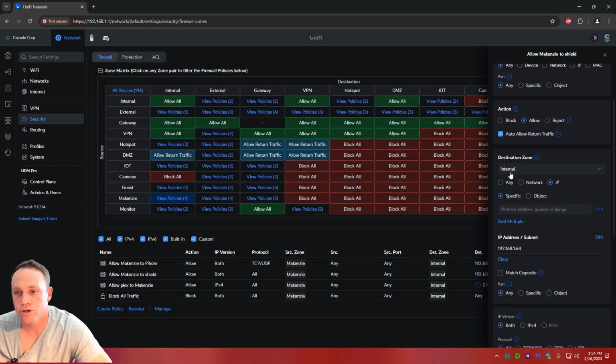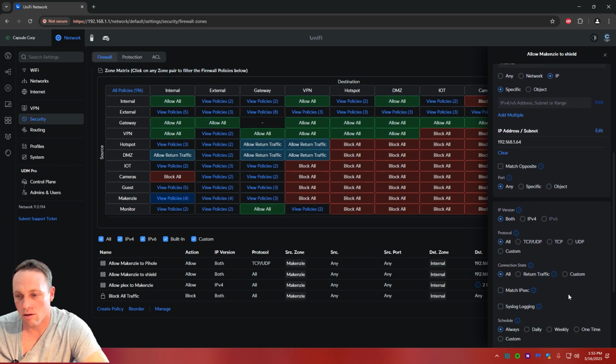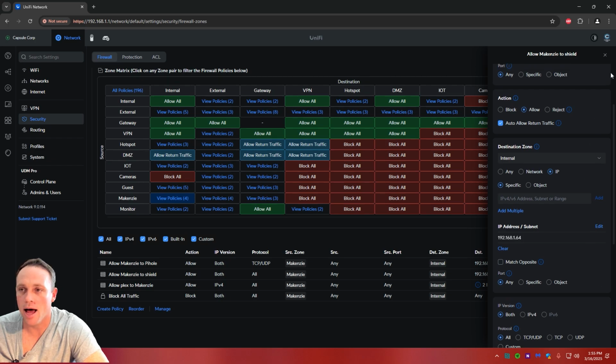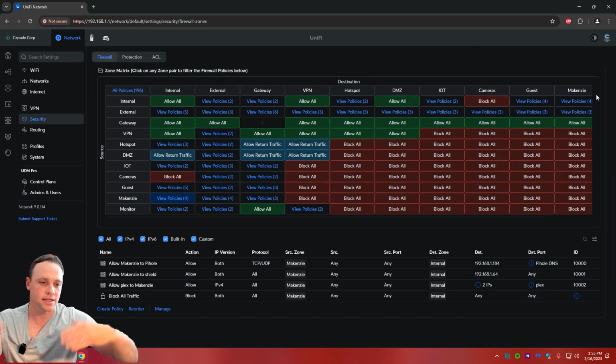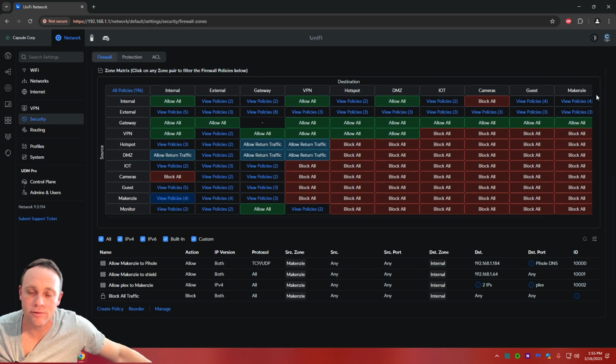Destination zone. So we're going to do the internal because my NVIDIA Shield is on the internal. IP address specific, and I want to give them only access to the NVIDIA Shield. So it's only giving access to be able to cast to the NVIDIA Shield. And then we're going to keep all the rest as any, hit apply, and boom. Now that person has access to cast to whatever device. This is just my Shield. You can change it to whatever device you want.